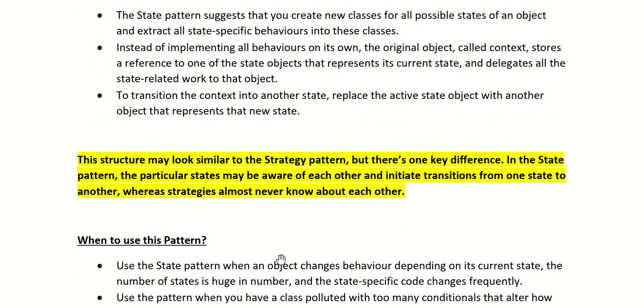One important thing: this structure may look similar to the strategy pattern. Yes, I think there is a resemblance with the strategy pattern, but there's one key difference, guys. In the state pattern, the particular states may be aware of each other and initiate transitions from one state to another state. For example, take the example of a TV. Your TV will be by default in the off state, then it will go to the on state, then you will put it into the multimedia state or radio state, whatever state you want.